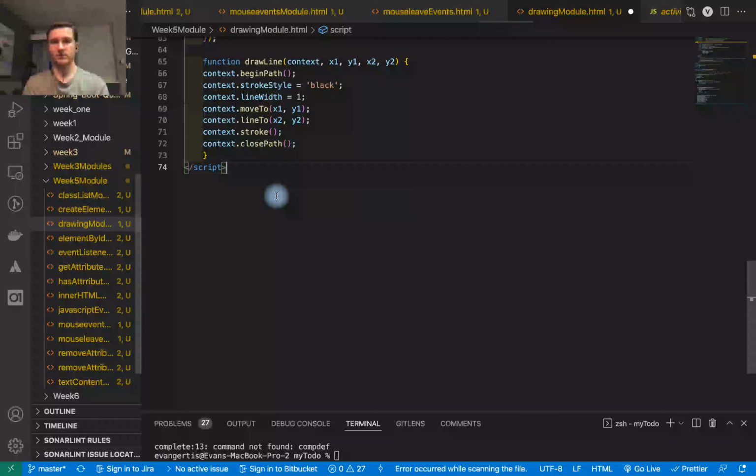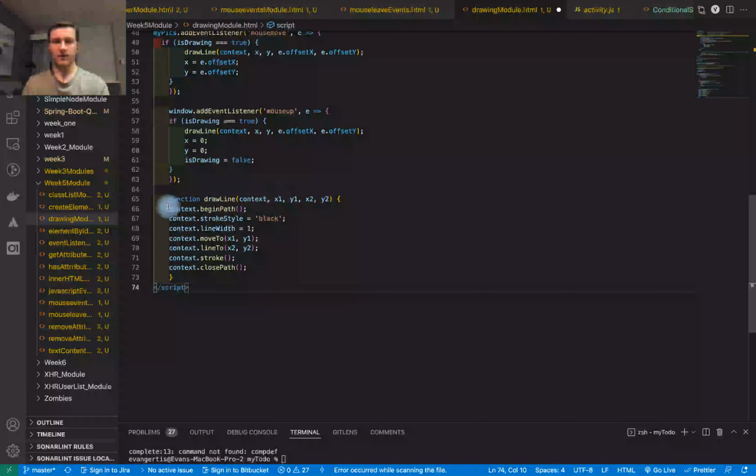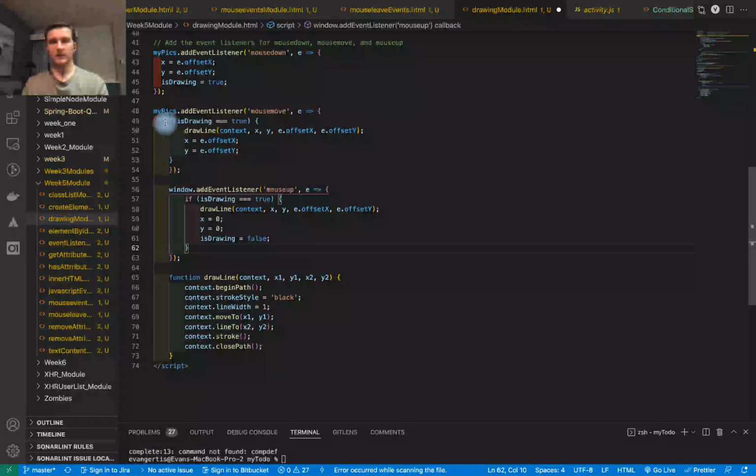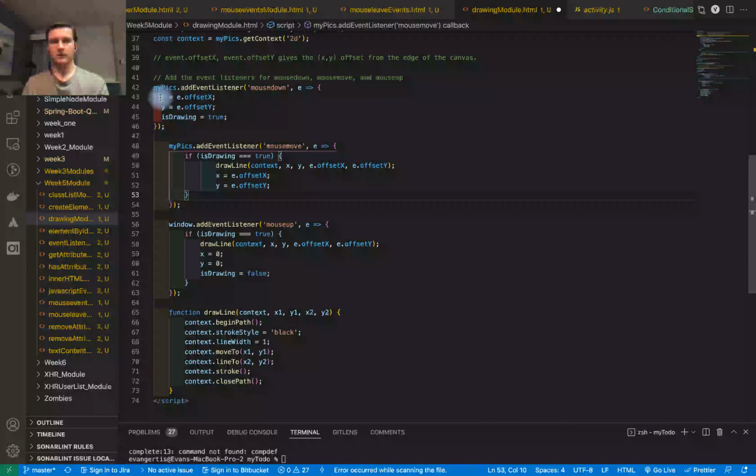We'll make this a little bit smaller so we can actually see all the methods here. So we have our function drawLine, tab that in. And then we have add event listener, we'll tab that in. And we have the myPix add event listener. Tab this in. And then we'll tab this one in.